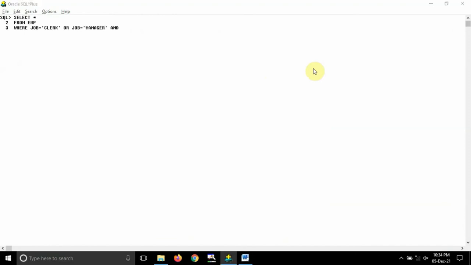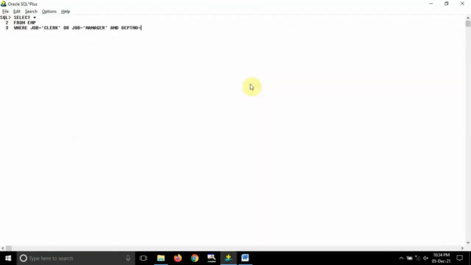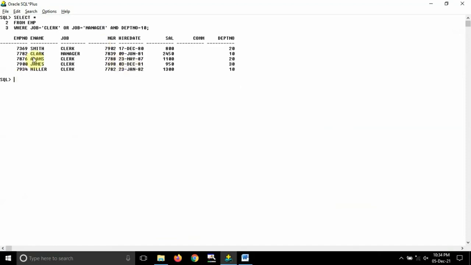After that, another condition says department 10, so DEPT number equal to 10. So this is one of the ways, guys, how we can write it, and this is the output. Instead of writing job equal to manager and job equal to clerk and job equal to manager, what I can use is the IN operator. Okay, so I will be using the IN operator.